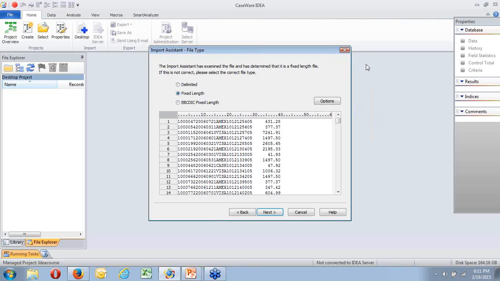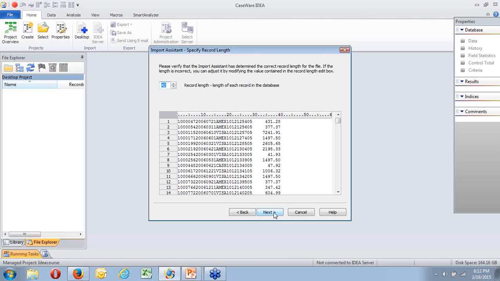I'm bringing it in from a fixed length file. There's the data, the raw data that I'm bringing in. Okay. It says, I think this is a 42 character long file. That's fine. I'm happy with that. The reason I'm happy with that is because I have the file layout in front of me. Now, occasionally you will get the situation where you're given a data file and they've no idea what the file layout is. That makes life very difficult for you as an auditor.